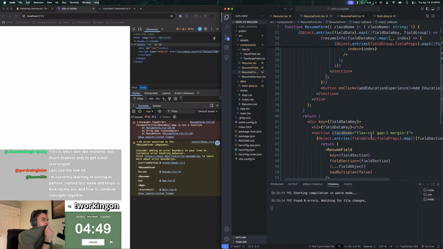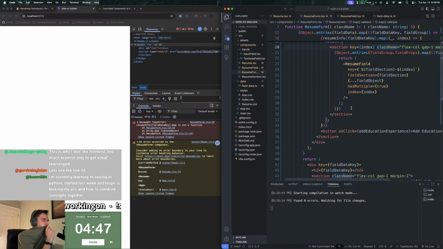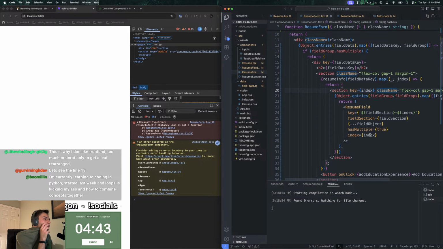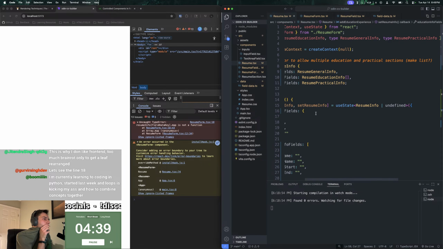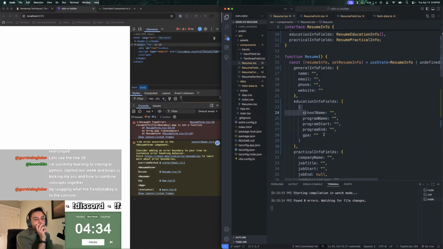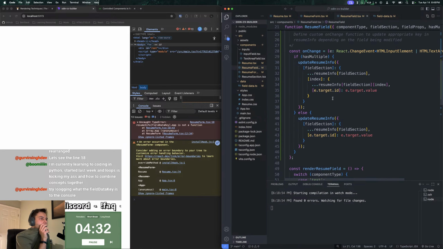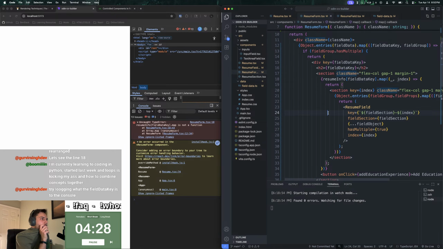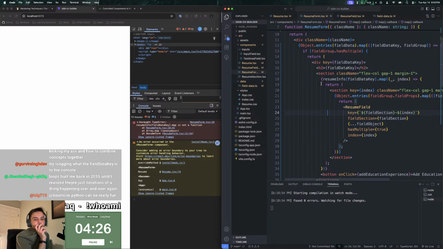Because when we, okay, so it's obviously when we change something, this resume form field has the key, field section has multiple index. But it's because the index isn't being added to this, I think. Try logging what the field data key is in the console. Yeah, sure. You mean from here? Or wait, from here? Yeah, sure.